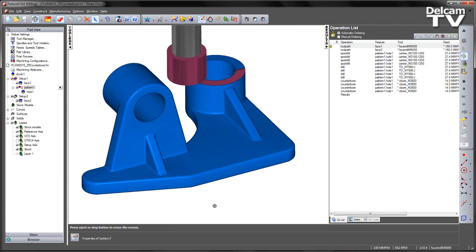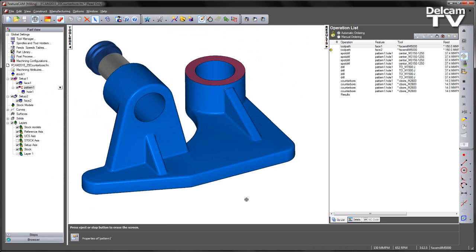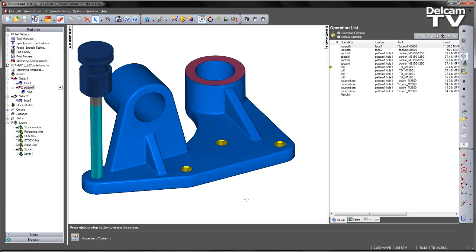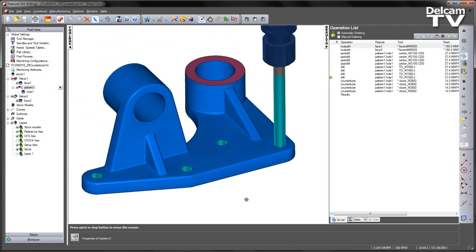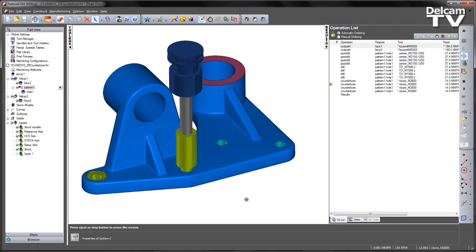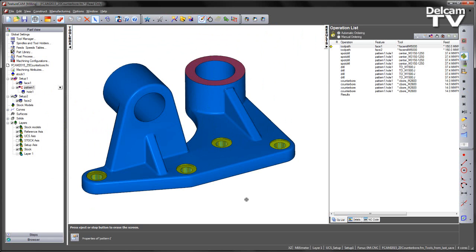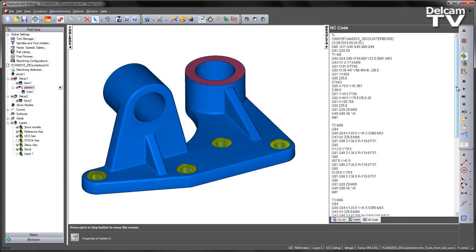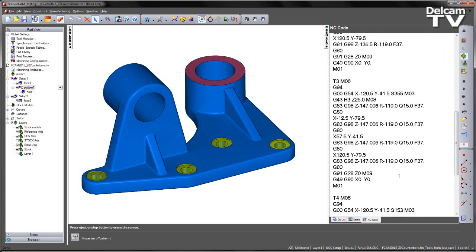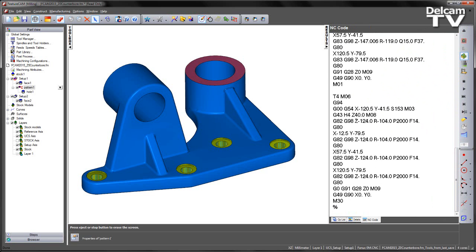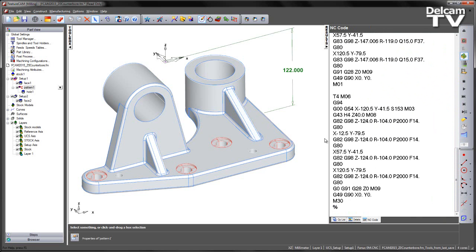If I rerun my simulation, we have our two facing operations, then have the spot drilling and drilling, and we finally have the counterbore operations. So the simulation remains the same. If I look within the NC code, what I can see is differences in the Z and R values.